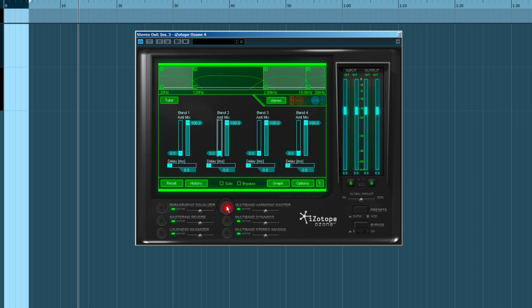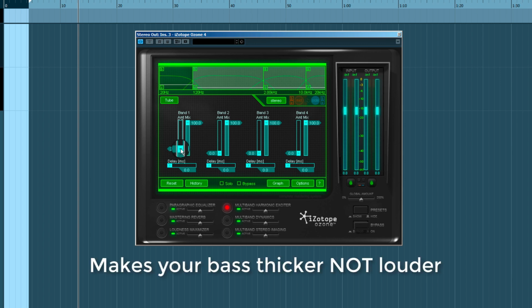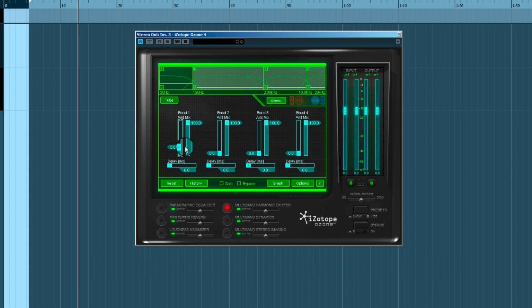I really like it. In your low end, adding some of this exciter makes your bass thicker. Not louder, thicker. It does not really add much volume to the bass. It makes it thicker, which is different than EQ. EQ can't make your bass thicker. It can make louder what is there, depending on the frequency. But an exciter makes your bass thicker.